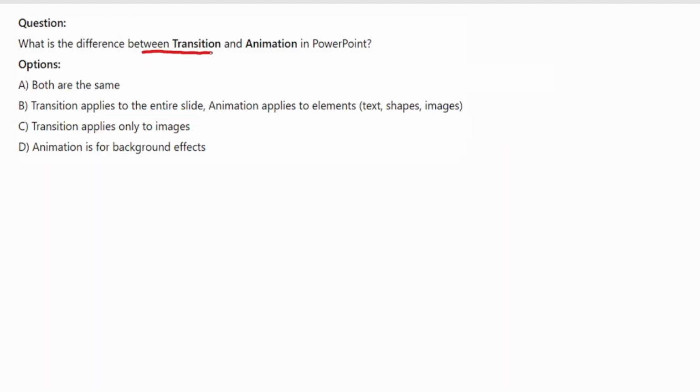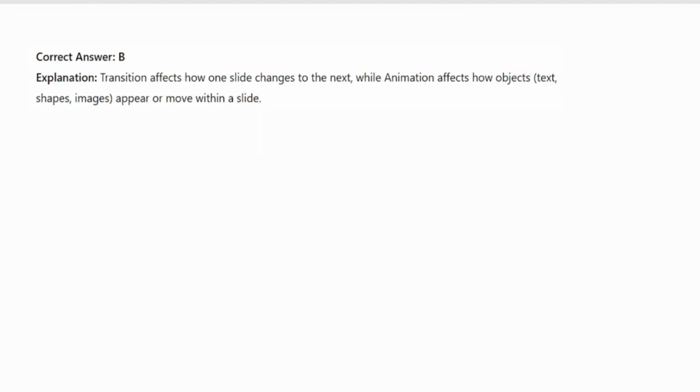What is the difference between transition and animation in PowerPoint? So the correct option here: a transition effect tells how one slide changes to the next, while an animation effect tells how objects like text, shapes and images appear or move within a slide. So the correct option here, option number B, is that transition applies to the entire slide and animation applies to elements: text, shapes and images. Now move to the next question.